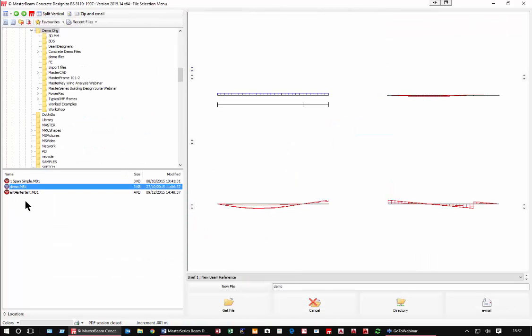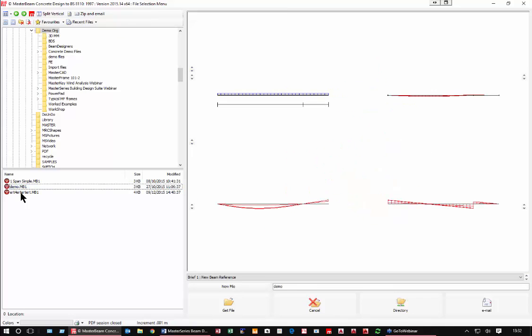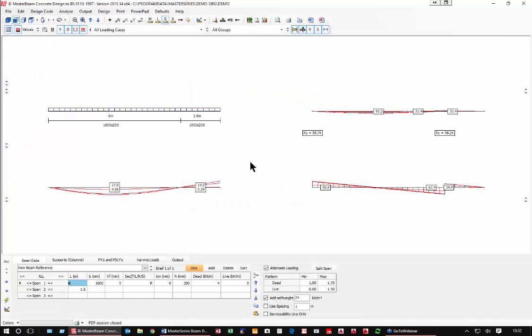And we'll just take something similar. I'm going to take this one and say get new. And it looks identical. Well, not quite identical. We've got our spans as before, but we've now got dimensions rather than a section size. So we've got a rectangular section that's 1 meter wide, 200 deep.